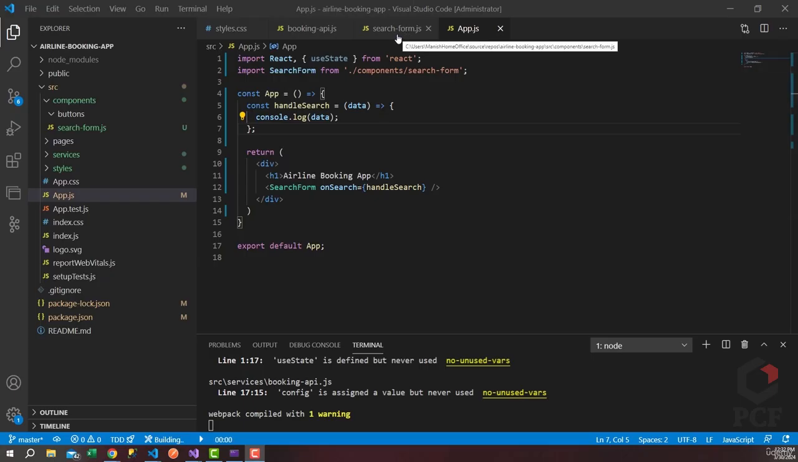All right, so now that we have a search form and our React UI is able to allow users to search for flights using our booking API that calls our .NET 6 web API, we should be able to now take that result or data from the search flights method and display it as a list of flights on the UI, right? So what I'm going to do is create another component here.